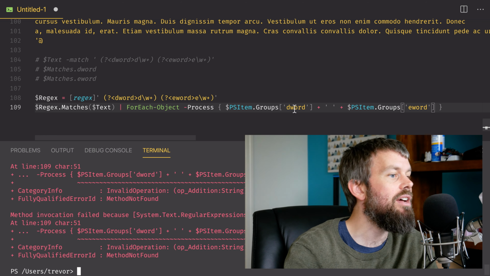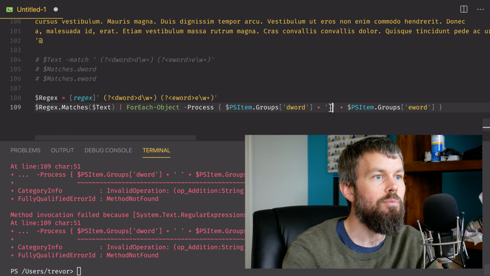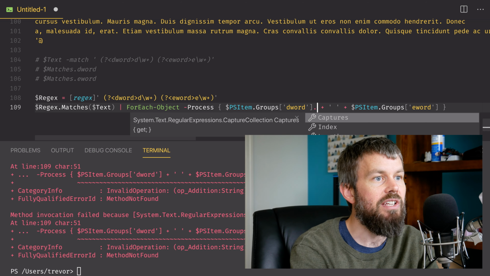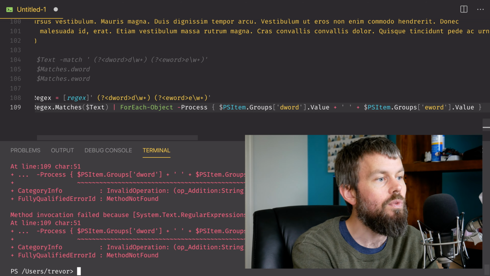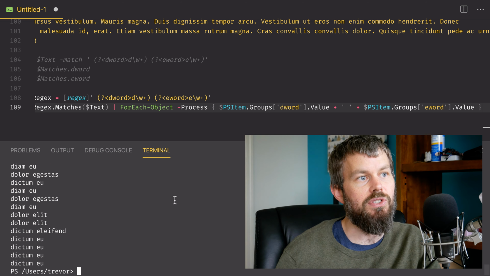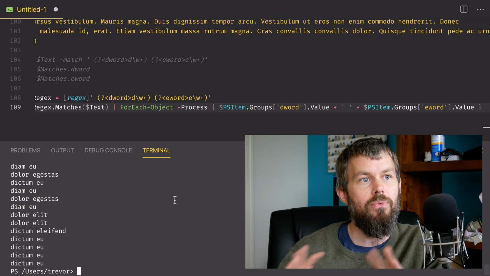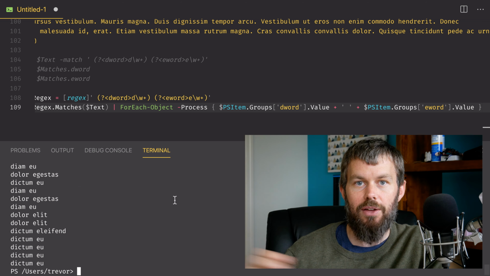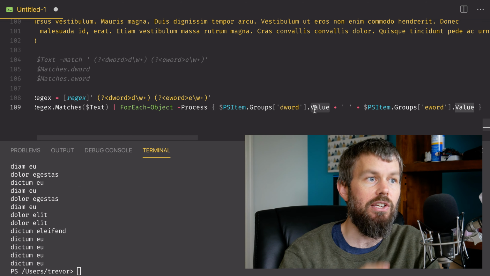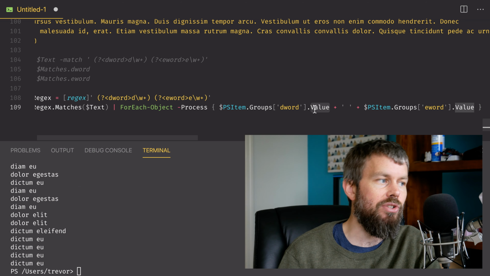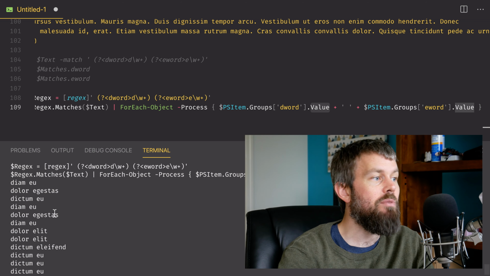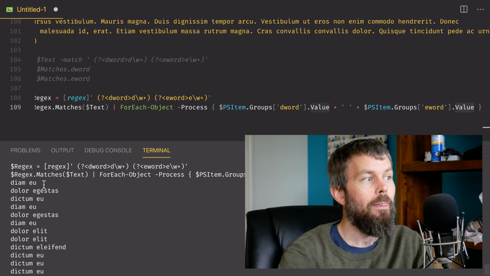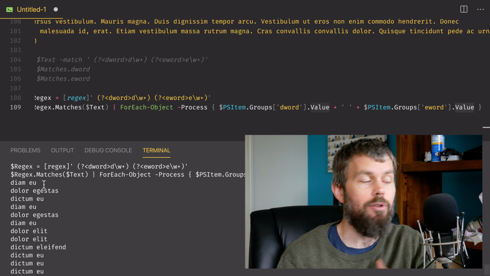So let's do Function F5. Oh, sorry. I need to actually grab the value from each of these as well. All right, there we go. So now we've got the D word value followed by the E word value. So there's actually a child property, as you can see, on the group called value, and that actually extracts the string itself. So now what you can see is I've got all of the different matches from the document, and it's showing me the D word followed by an E word.